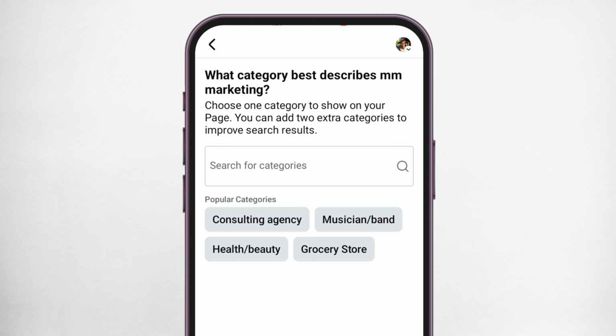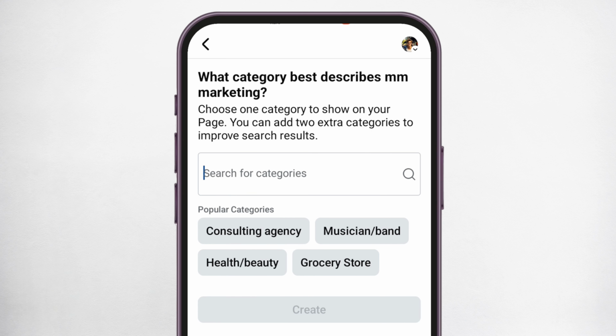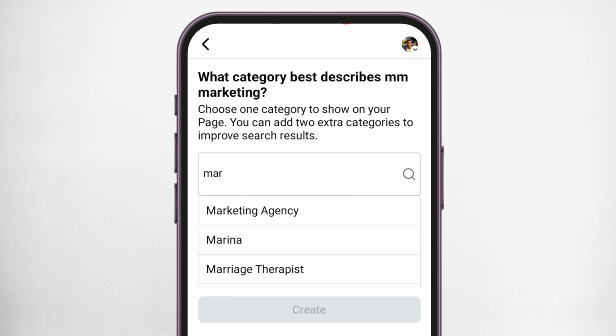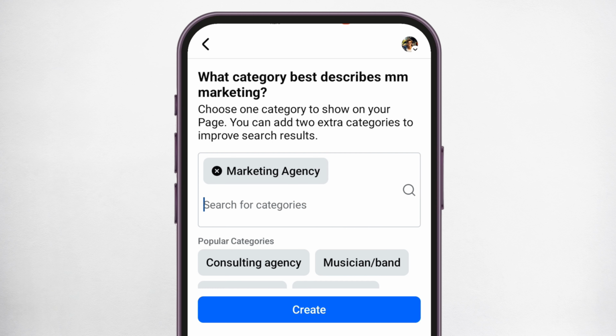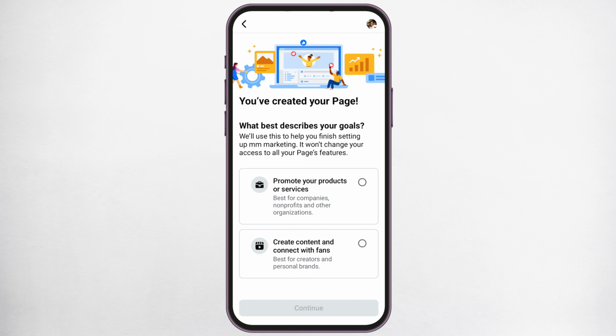This is very important because it tells Facebook what kind of business you're running so it can reach the right people. For example, if your page is for marketing, choose a marketing related category. If it's for services or shops, select those instead. Once you are done, tap Create. Congratulations, you have just created your page.